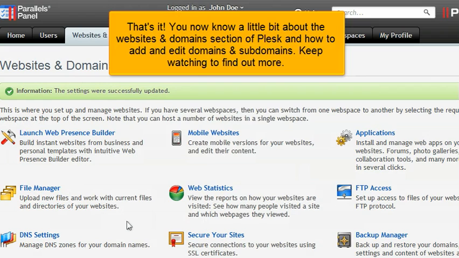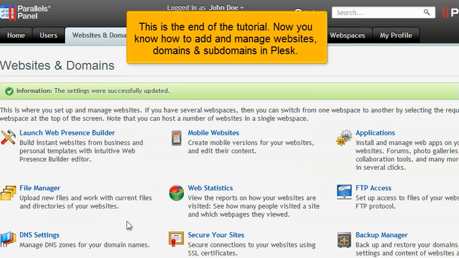That's it! You now know a little bit about the Websites and Domains section of Plesk and how to add and edit domains and subdomains. Keep watching to find out more. This is the end of the tutorial. Now you know how to add and manage websites, domains, and subdomains in Plesk.